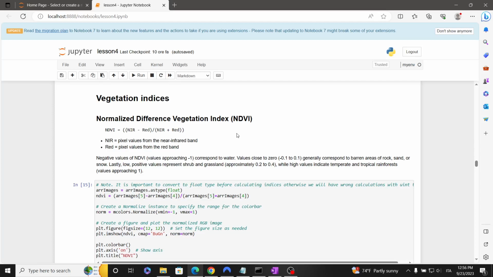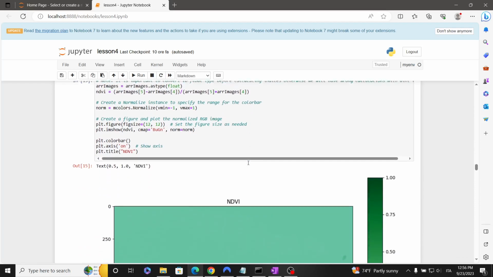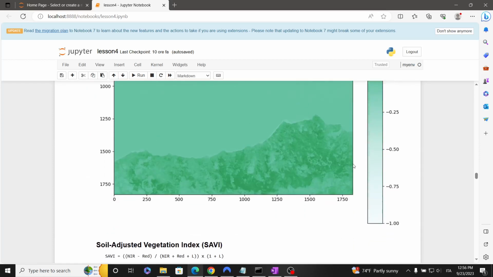This index is particularly handy because negative values of NDVI, values approaching -1, correspond to water. Values close to 0, -0.1 to 0.1, generally correspond to barren areas of rock, sand, or snow. Low, positive values represent shrub and grassland, approximately 0.2 to 0.4, while high values indicate temperate and tropical rainforests, values approaching 1. In the plot we can observe how values closer to 1 tend to correspond to vegetation while negative values correspond to water bodies.